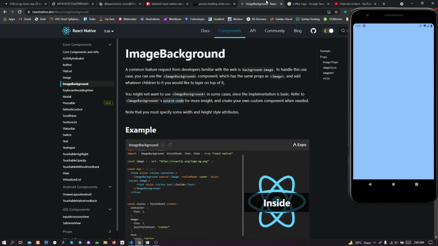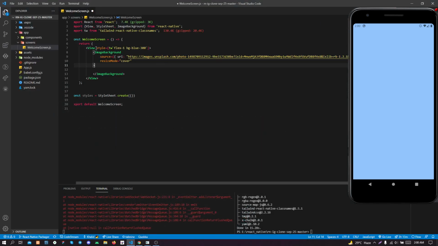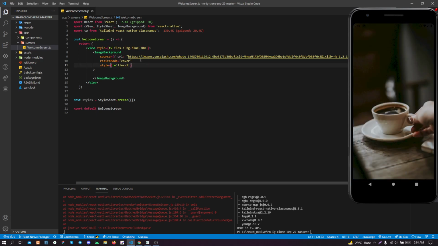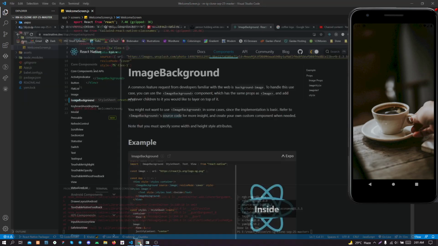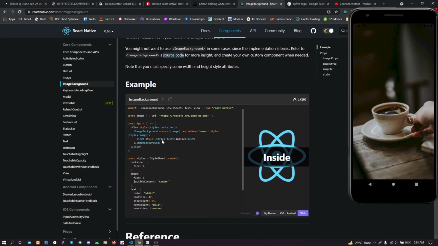We also need our width and height, so let's do that too. You could copy from here. For now, just put flex 1 and see what happens. Save it, and you see that we immediately got our image. Nice. So we're one step further. Now we have our background image.